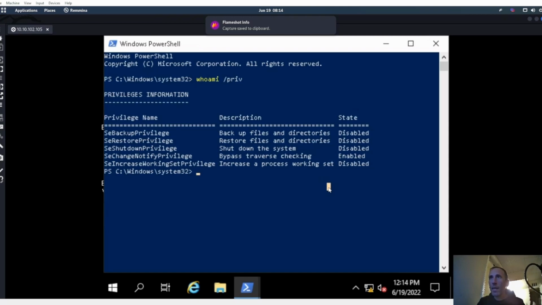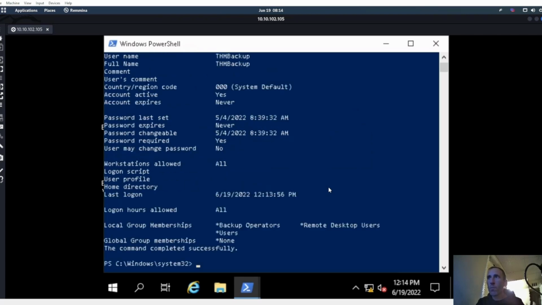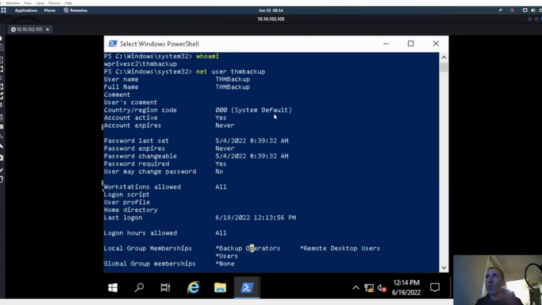Guess we could always do a net user. Let's do a whoami real quick, and then do net user THM backup to see who he belongs to. And yes, we are backup operators. There we go. That would have been a better one to show.